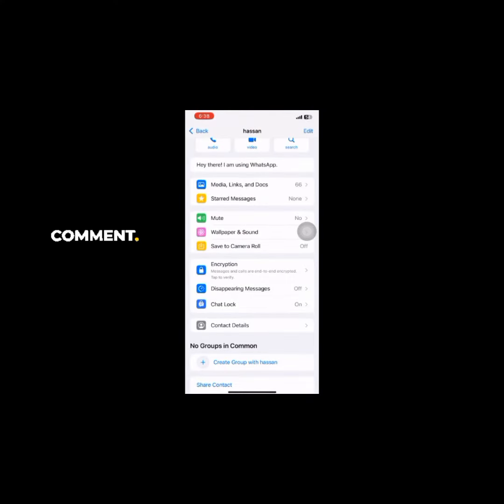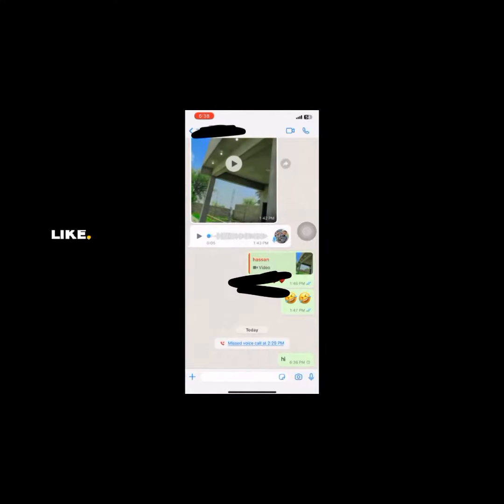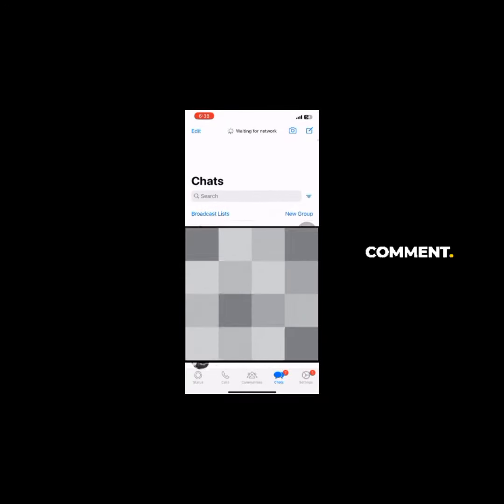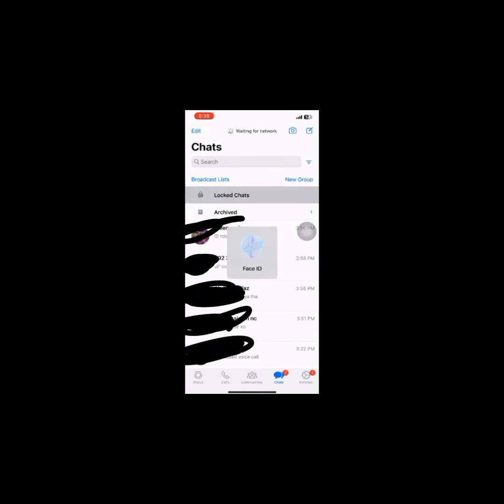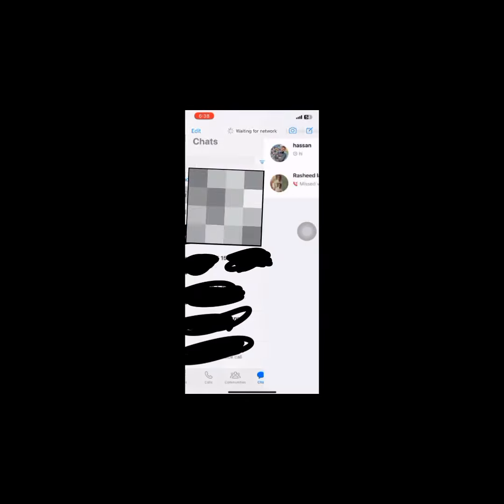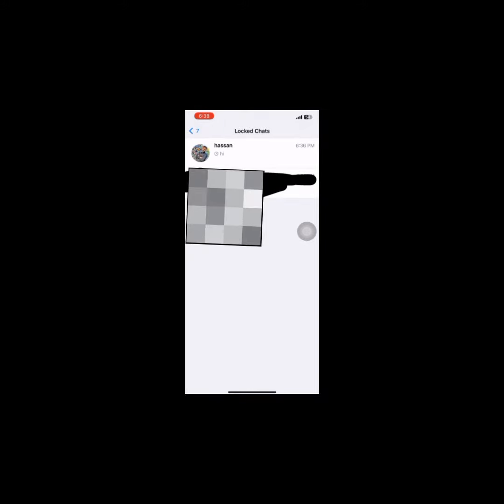Now chat lock is enabled. Now I'll show you how it will work. So yeah, now there will be a feature of chat lock like locked chats. Now you can open that locked chat and you will find the chat that you have locked here.